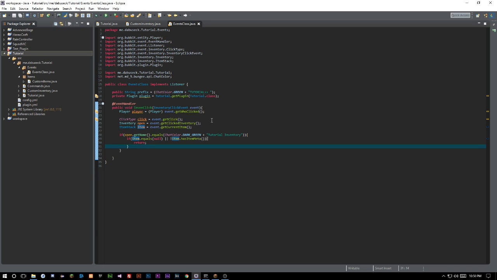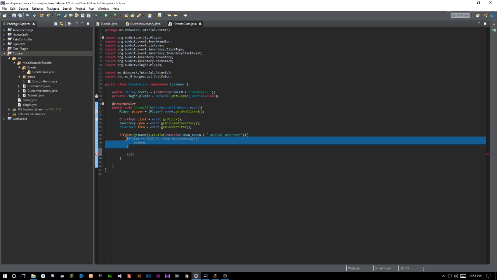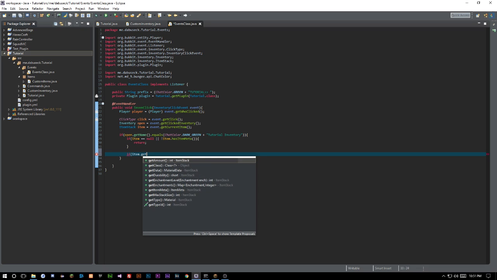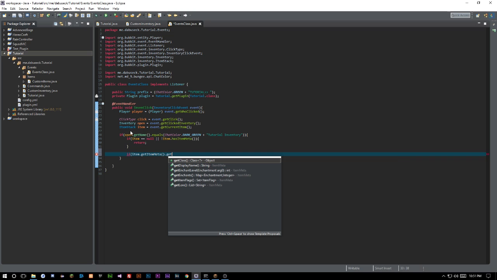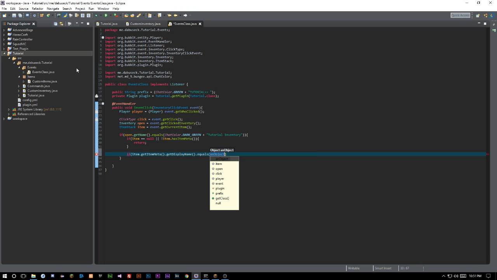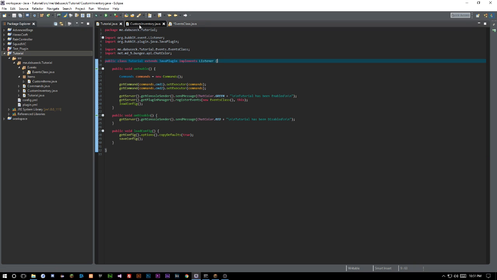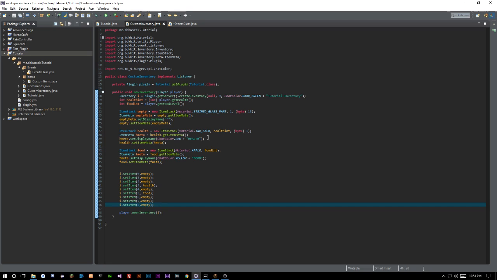I'm kind of doing it as it comes to my head, so just bear with me. We want to check for one more thing. We'll get back to that for now. We're going to say if item.getItemMeta().getDisplayName().equals, and we're going to go to our custom inventory here and copy this name. We're just going to do it for one of these items.